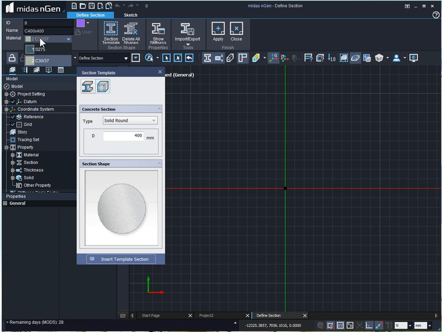According to the material property, the section will be identified and designed as steel or concrete. The color of our section property can be chosen from here. When we ask the program to show the color of members by section property, these colors will be displayed on the structural members. We can define the section property using section template.